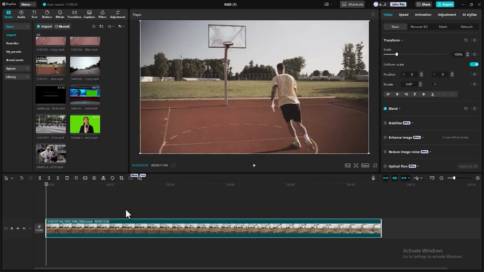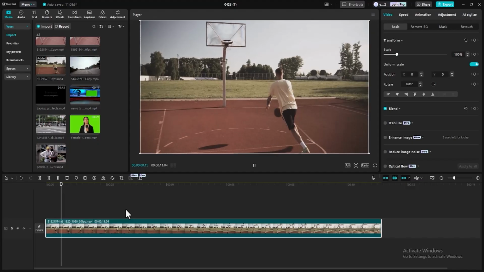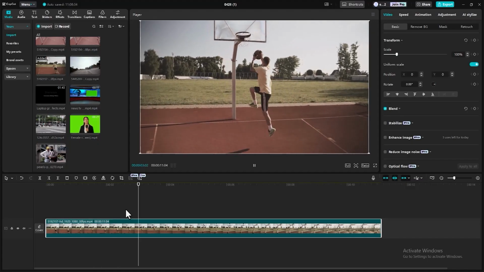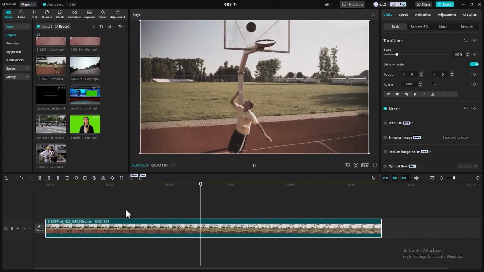In this tutorial, I'm going to show you how to speed ramp your videos in CapCut PC. So once again, this is lesson 8 of our CapCut Beginner Masterclass. To begin, I've imported this clip onto my timeline over here. And as you can see here, this video is playing at regular speed.